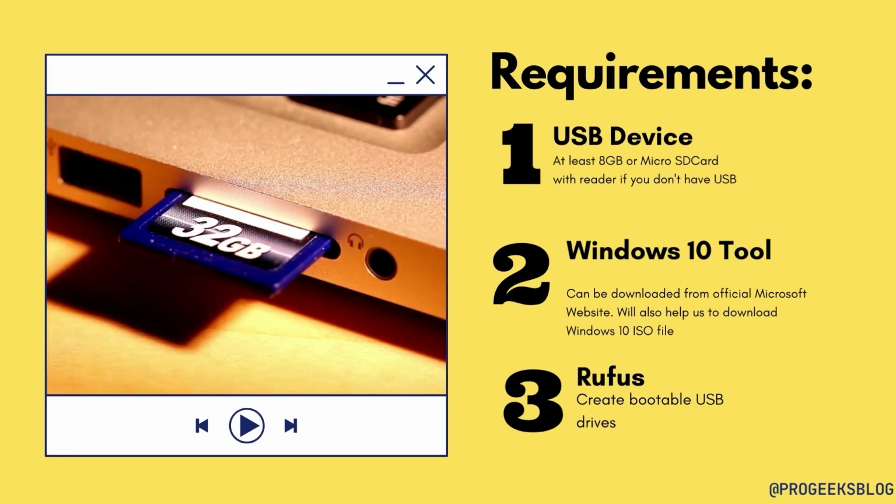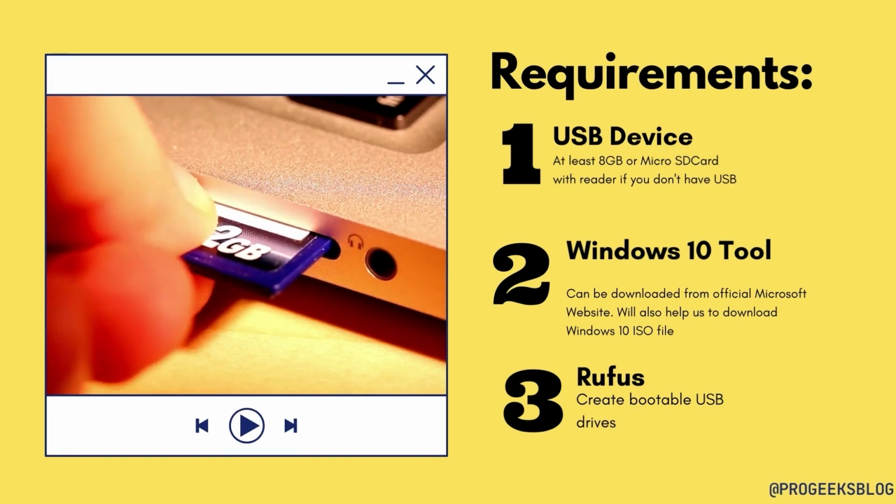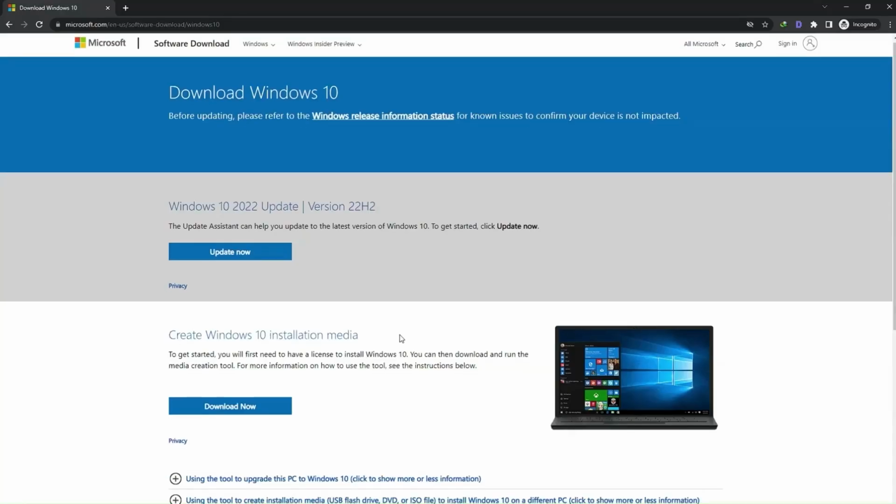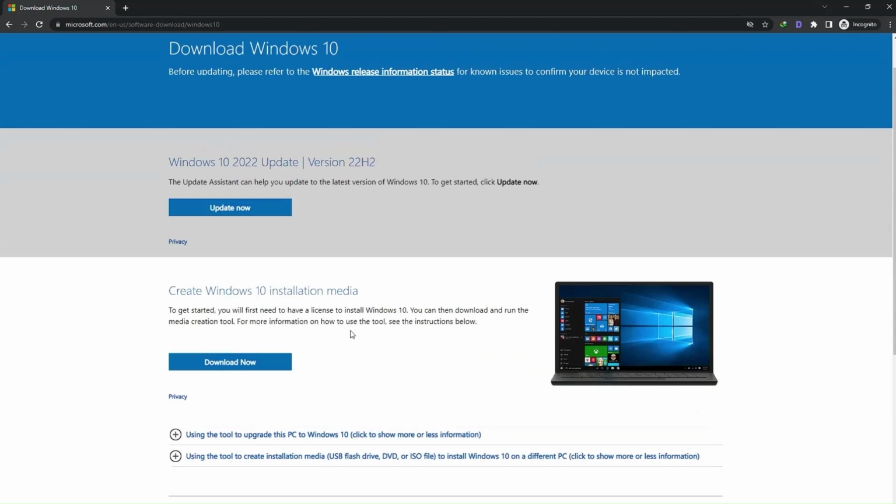Before you begin, there are some requirements that you will need: a USB drive with at least 8 GB of storage, a Windows 10 ISO file, and obviously a computer with a USB port and internet connection. And lastly, you need to download the Windows Media Creation tool.